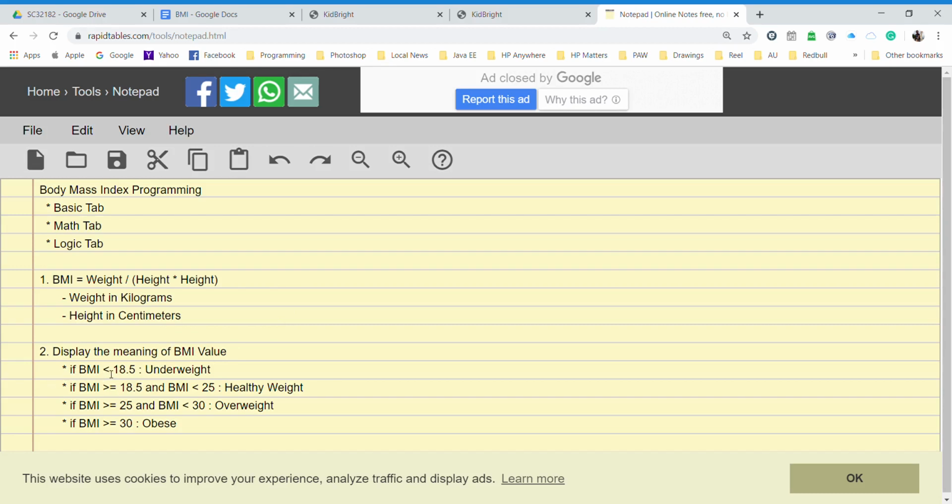If the BMI is less than 18.5, the value is underweight. If BMI is greater or equal 18.5 and BMI is less than 25, the value is healthy weight. Otherwise, if BMI is greater or equal than 25 and BMI is less than 30, the value is overweight. Otherwise, it will be obese if it's greater than 30.